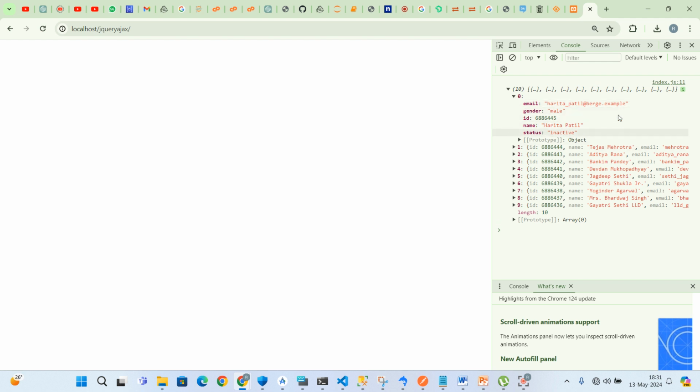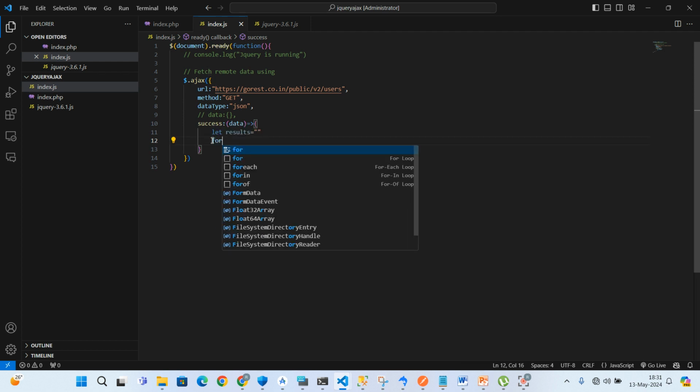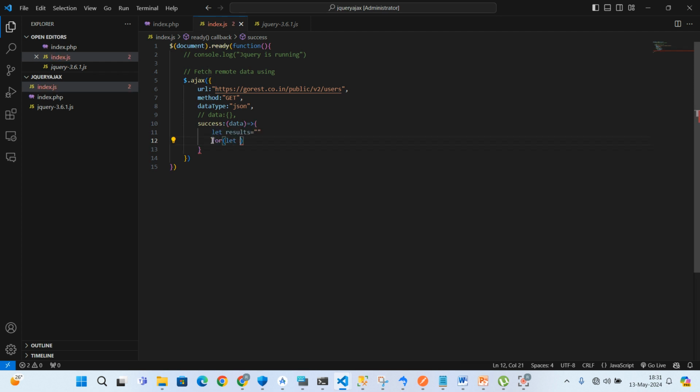So let's say we want to create a table with this data, and I want to display these things as a table. So what I'm going to do here, I'm simply going to say data, because it's an array of objects, I'll say data dot forEach. Now you can use forEach, which is what I like, but you can also use a for loop. So you can say for let i equals 0, i less than data dot length, then increment i. This is an option.